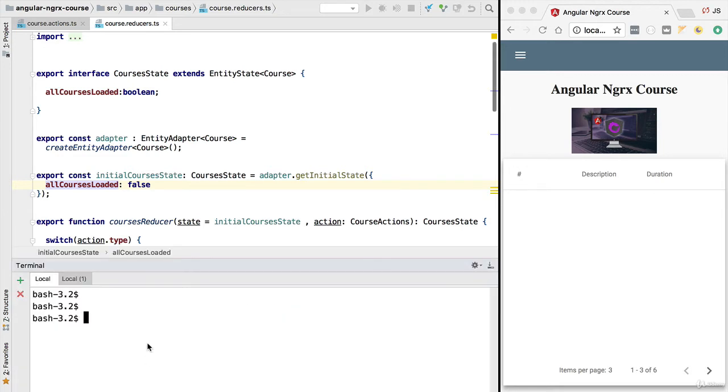So if we head over to the terminal, we could generate all the necessary code linked to a new entity by running a command similar to this one. This is an NgRx schematics command. We are going to generate here a new NgRx entity with name lesson linked to the courses module.